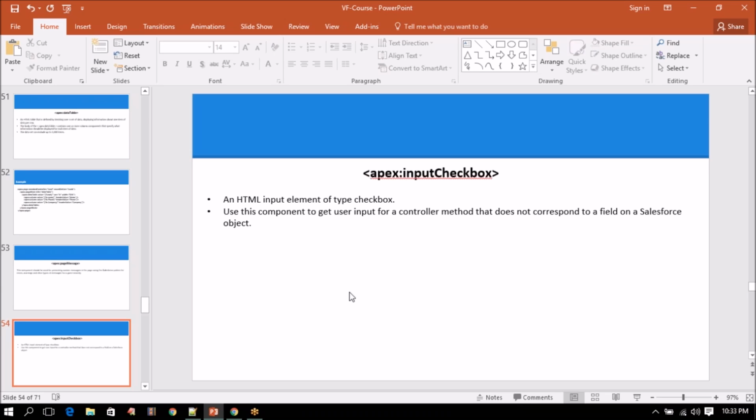Checkbox field, no. Yeah, when creating the page, we had pick list, multi-pick list, many fields, but we do not have a checkbox field. Right? So that means the input checkbox does not correspond to any field in any object.